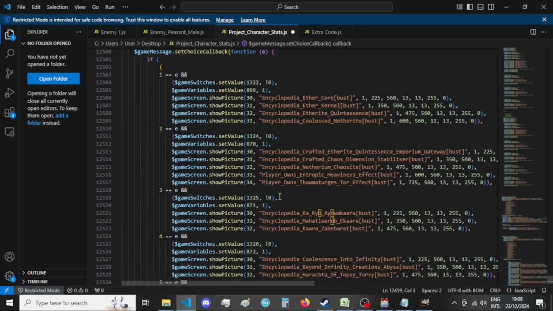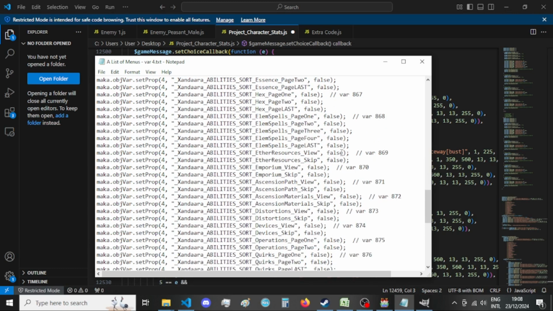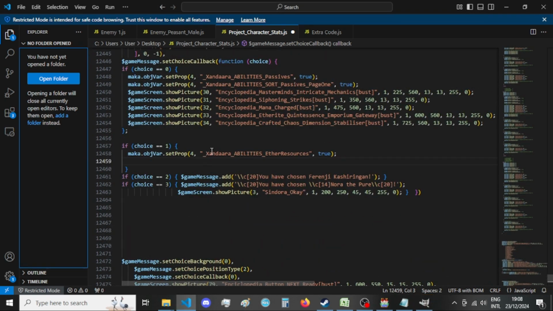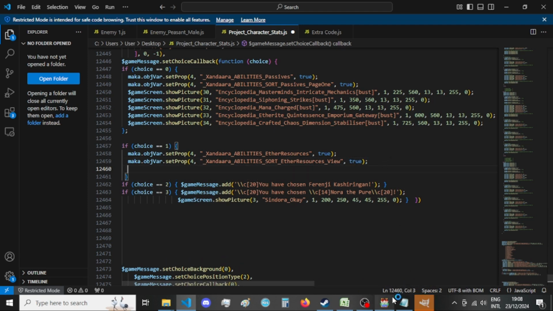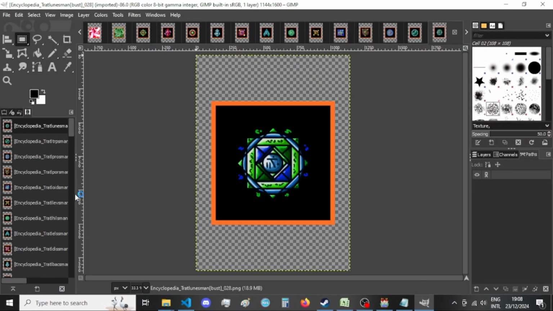And then 869 is gonna be this one, which at the resources view. Ah yes, because it's a single page. Good. We're gonna turn true as well. Ah, okay.